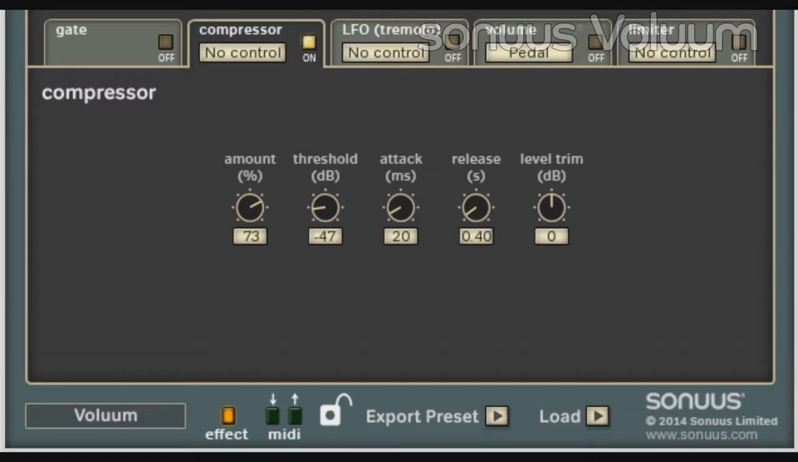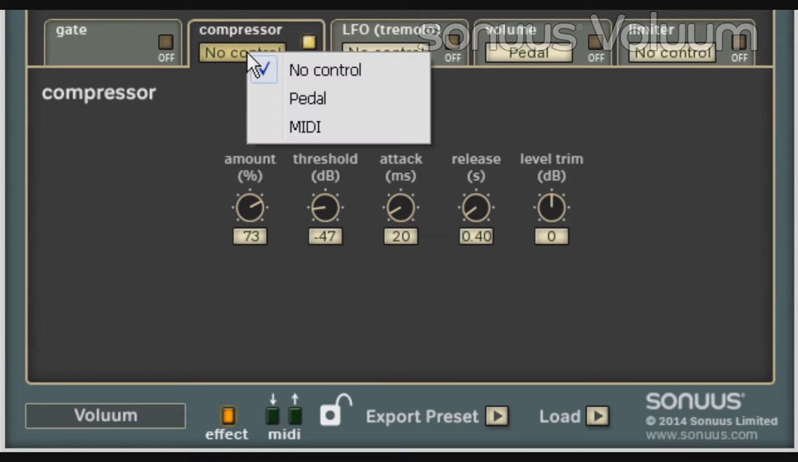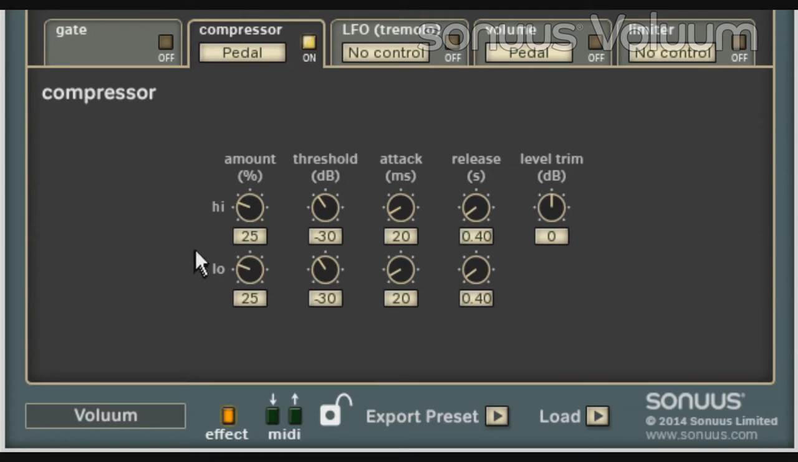At Sonuus, we try to take a twist on things. What we've done is we've taken this compressor, but we've got a pedal on the product, so it can be pedal controlled. Now, what that means, well, I said earlier that a lot of parameters have a high and a low parameter. So in the compressor, when I enable pedal control, you then have a high and a low value for all of the compression parameters. So if I go back to the editor, if I turn on pedal control, here it is, it's no control, turn on pedal control, and I get a whole new set of parameters.